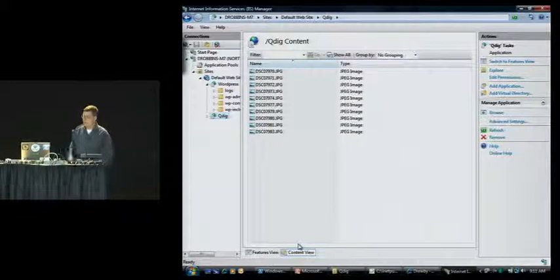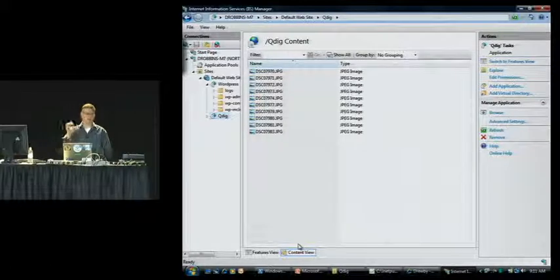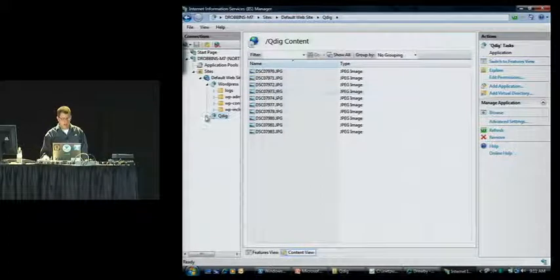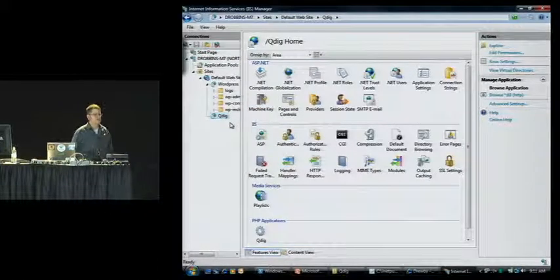And we see in the content view for that app that we just got a bunch of images. So if I made a request to this, I could request all these images individually, or I could try to get the default directory listing, which is not enabled right now, and it would just respond with a no response.